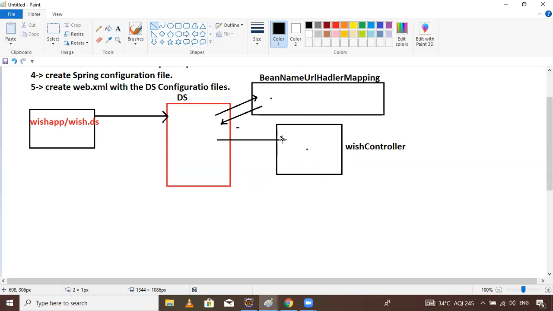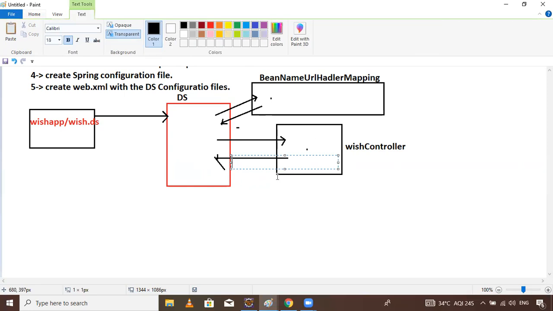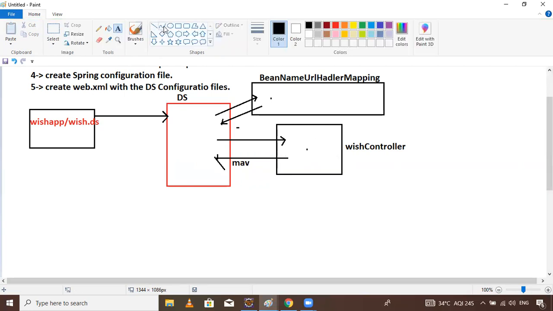After the handler method execution, it returns a model and view object. It is called ModelAndView, MAV. So here the dispatcher servlet receives one object. And the object, what is that object?